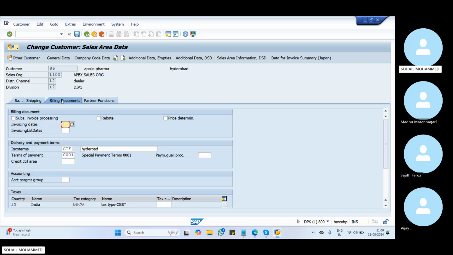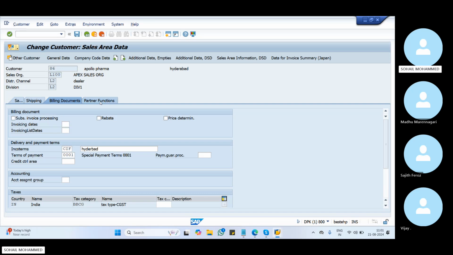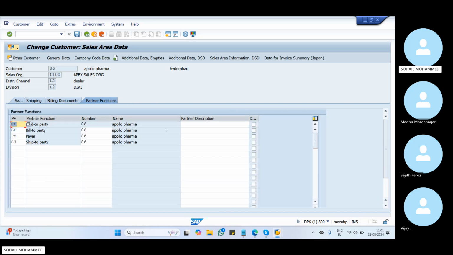Tomorrow we'll see the billing document controls and the partner functions, and also how to create the accounting document, PDP and billing, and number ranges. So tomorrow we'll see these two tabs, the billing tab and the partner functions. Also, we are going to create our own account group, our own number range and our own PDP, and we are going to create our own customer as well. Okay, so we'll see tomorrow.